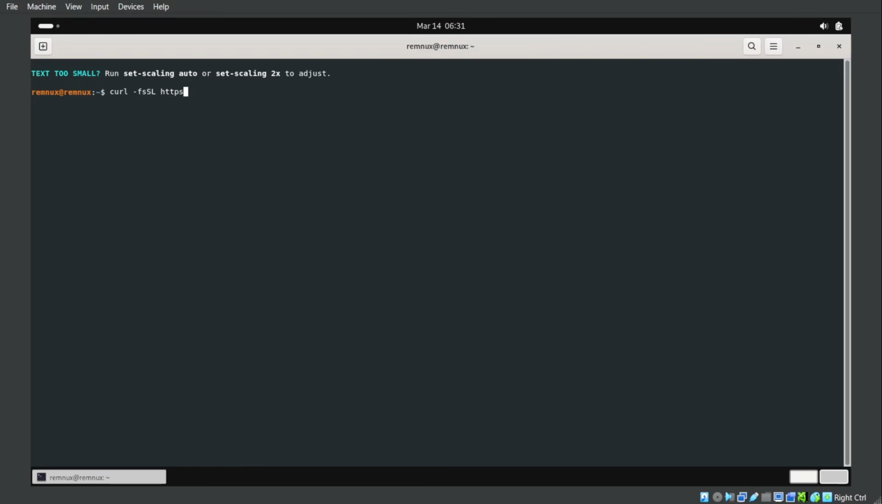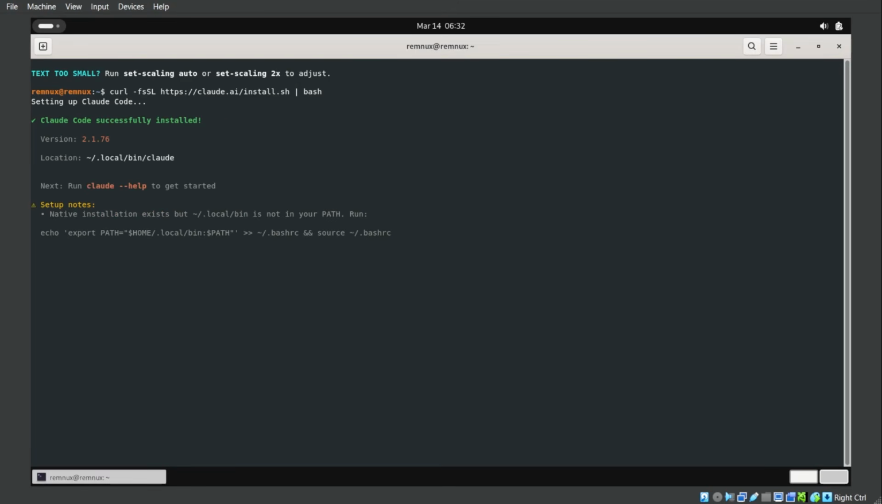curl. We download the install script from Claude AI, and then we execute it. So it's telling us to add local bin to our path. Let's do just that. You can just copy and paste this here, press the middle mouse button, and then you have it pasted. And this will make the path available.